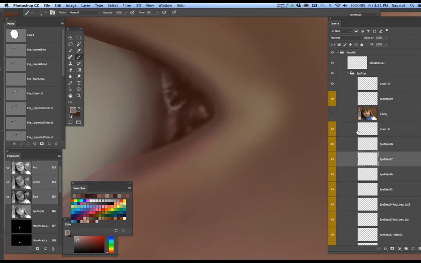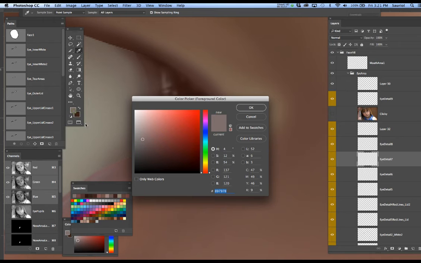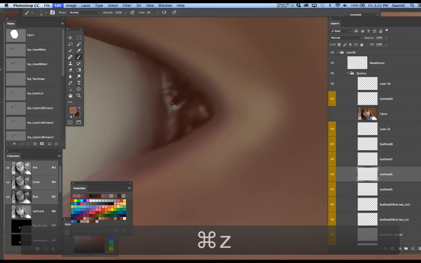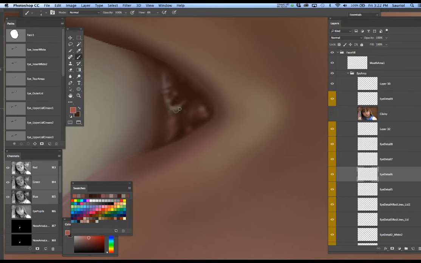I want to get some pink going on again, so I'm going to go back to this and come around here. And then on the layer below it, I want to put some pinks around it. Whoop, that was too much. So I just want to influence a little bit of pink in there. Okay, that's good. So I'm doing it on the layer below it. I'm not doing it on that layer.